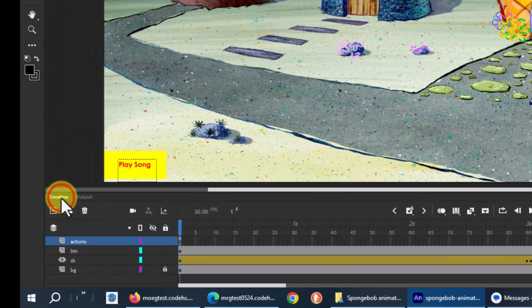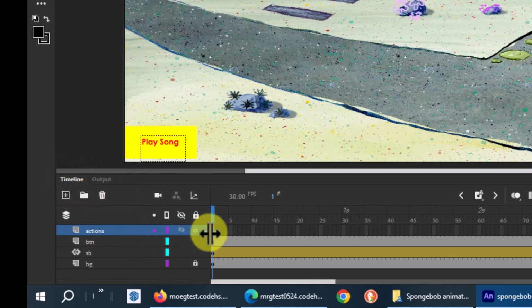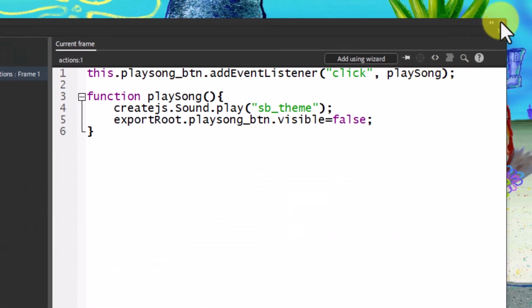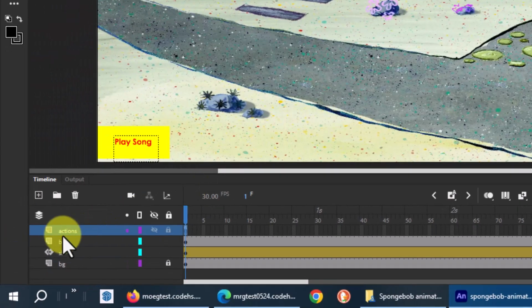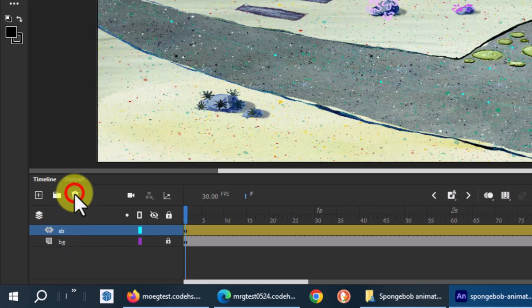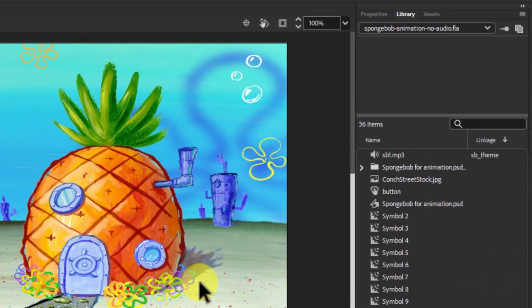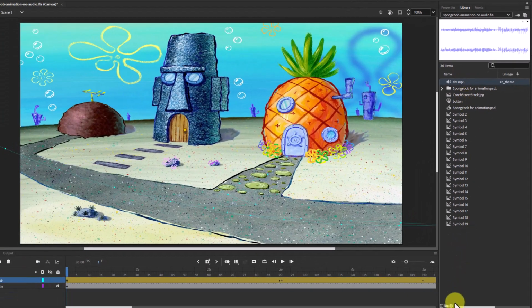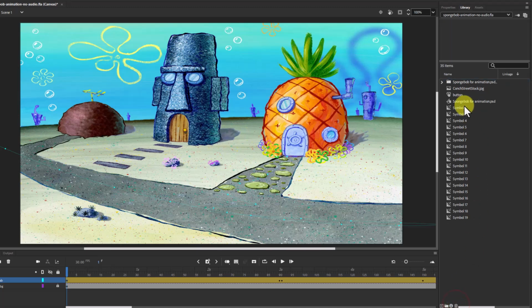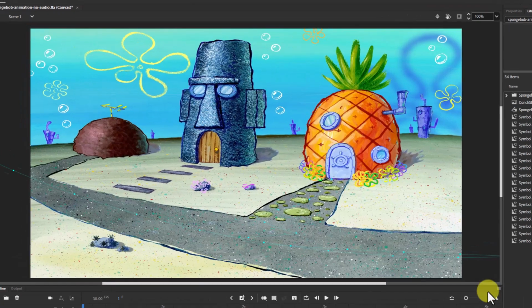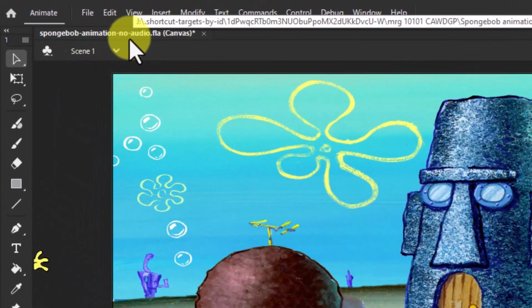So I'm going to go to my timeline, and on my actions panel, I have all that code that was built in there, if you remember. Under the actions panel, we had this code that made it work, but they don't like that at Code.js, so we're going to delete this layer. We're also going to delete the button layer. We don't need the button anymore. Then we're going to come over here in our library. We're going to delete the song because we're not using the song. And we're going to delete the button because we're not using the button. So now this really is SpongeBob animation, no audio.